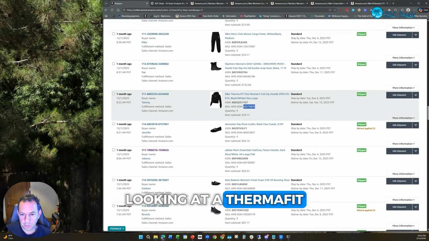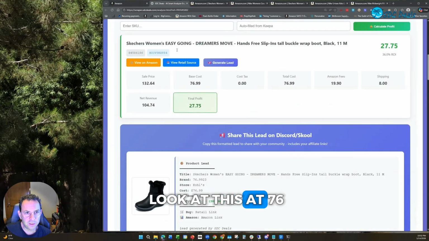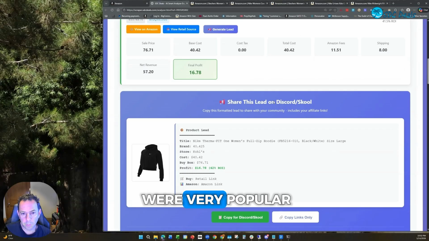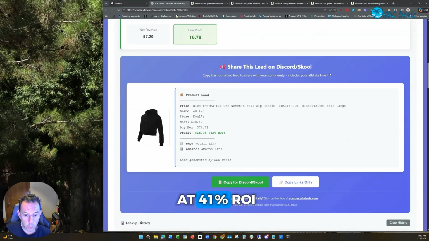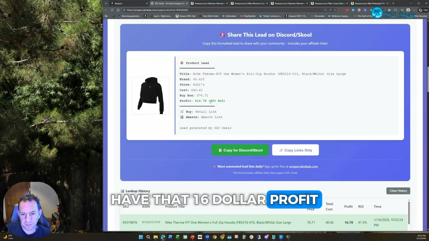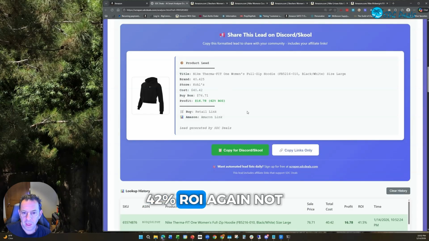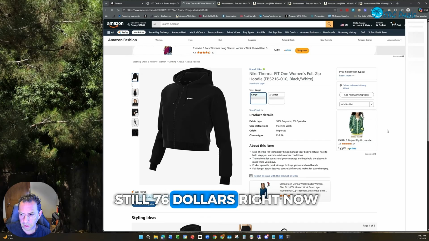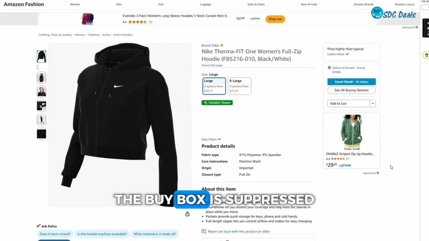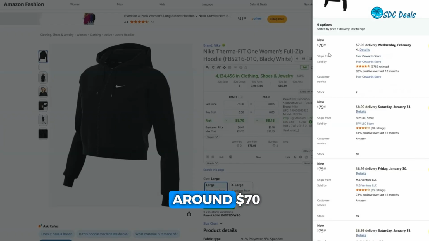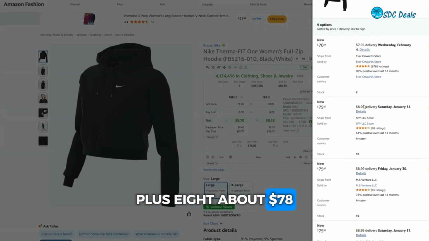Looking at a ThermaFit, we can take a look at this at 76. So again, different types of clothing, a lot of shoes were very popular. This one came in at 41% ROI. So I bought it for 40, sold it for 76, have that $16 profit, 42% ROI. Again, not bad at all. We take a look and see, is it still $76? Right now, the buy box is suppressed and looks like it's around $70 plus $8, about $78.